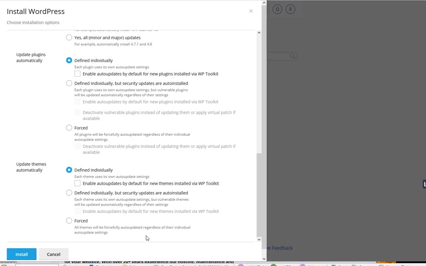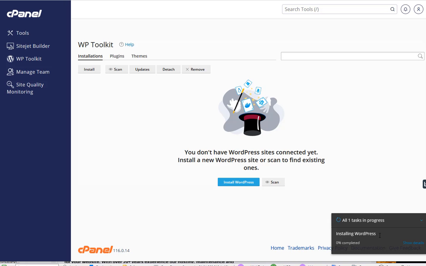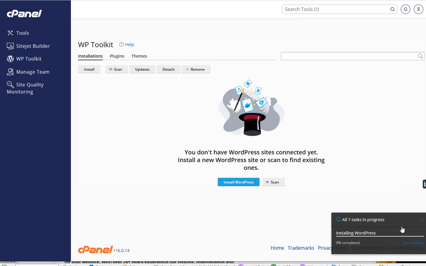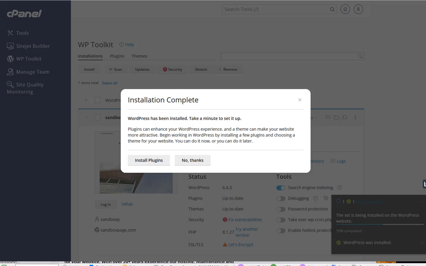Okay, I've modified all those things up above to what they need to be, and we're going to just click install, and it will start installing it for you. You can see down here in the corner, installation task going on, and we'll come back after it is all fully installed. Okay, it is now completely installed, and it gives you an option here to start installing plugins or no thanks. I would say no thanks.